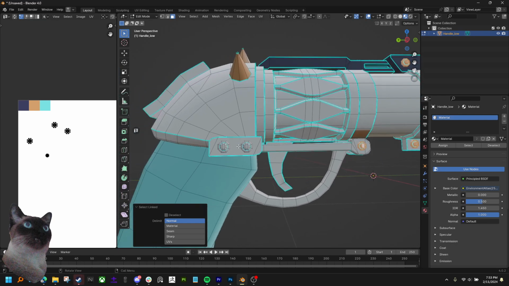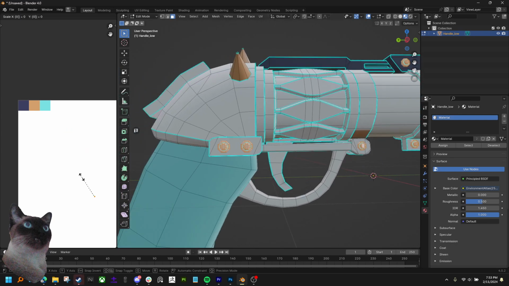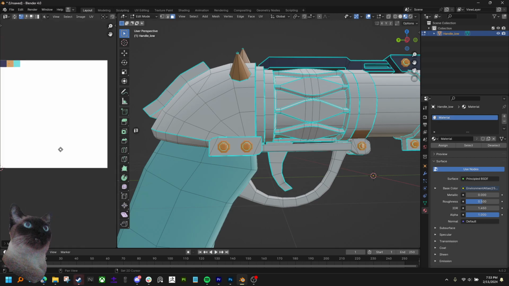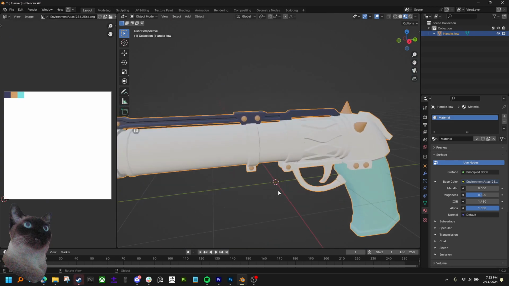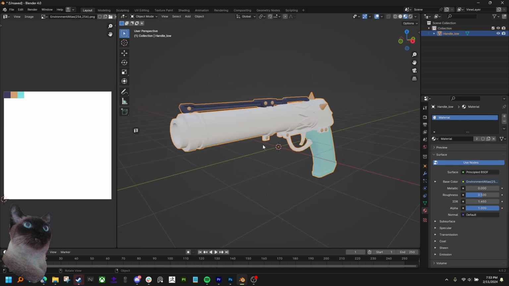Because it's one material for a lot of things. Imagine how many colors you can put in this thing, right? So that's it. I hope you learned something from it. That's really cool.